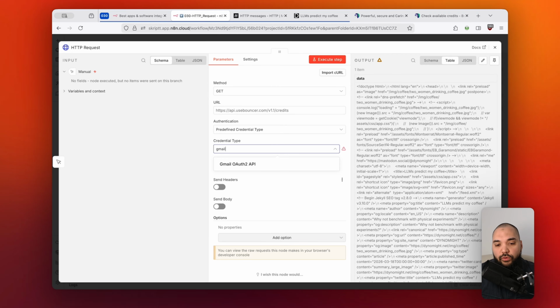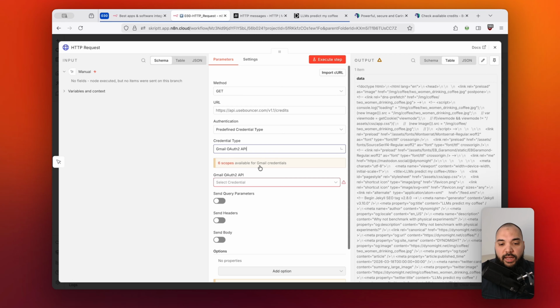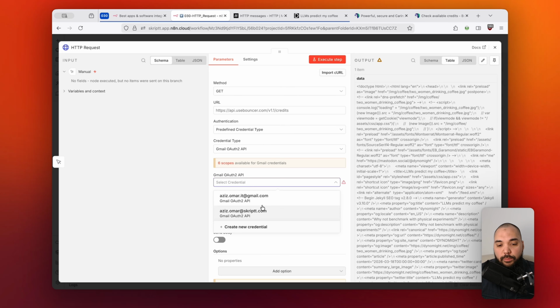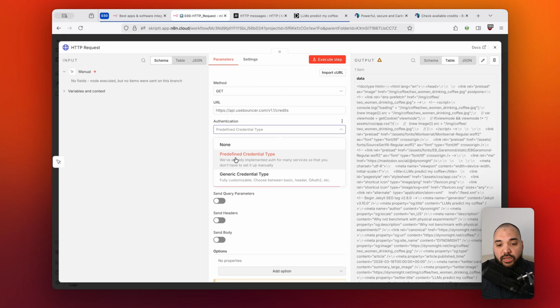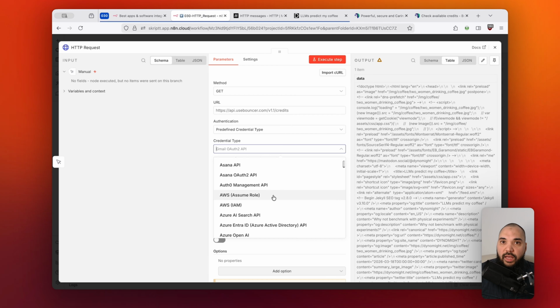So if I was to look for Gmail, you can see that this is able to connect to the Gmail API, right? And if I click on this, there might already be those credentials that you have used before, using the regular Gmail node. So what this basically means is that within the predefined credential types option, you have access to the credentials that you have entered before, and you can obviously create new ones.